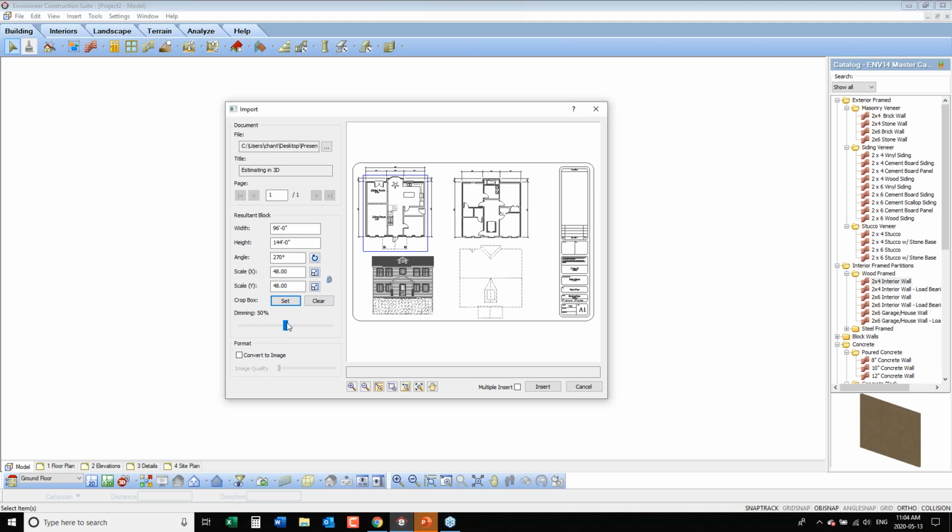Another tool that we give you when bringing in PDFs to make it easier for you is dimming. I can dim down that PDF so it's not as intense on my screen. So as I trace over top of it and highlight walls that I've included in my Takeoff, it'll be very obvious which ones I have done and which ones still need to be done. So I can dim that down to any percentage that I want just by moving the scale factor back and forth here.